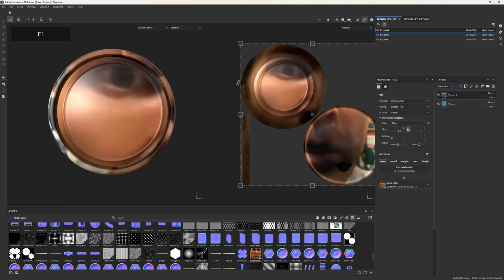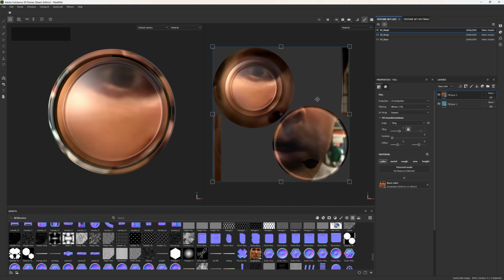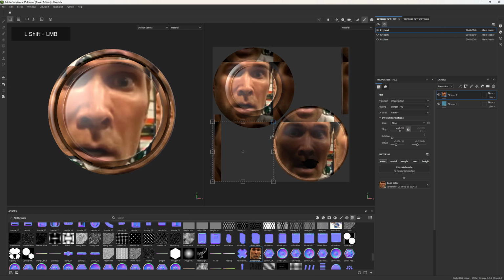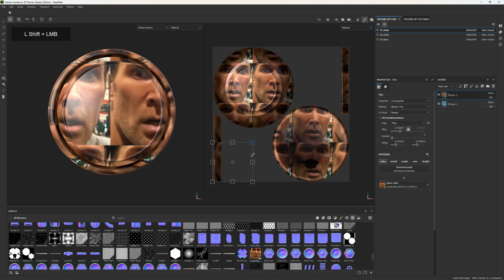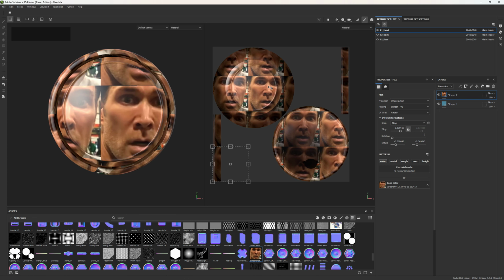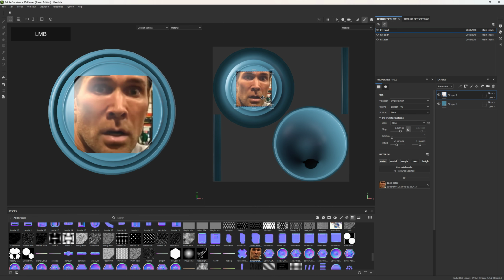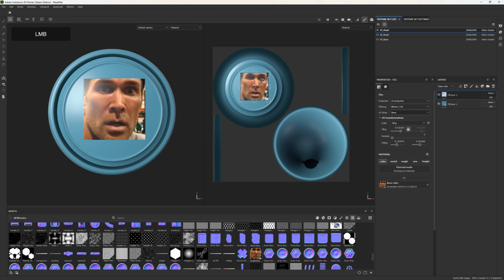So I'm going to press F1 so I can see both. Right now the image is too big. If I hold shift and click, it's going to scale it down properly like a square, but you can see that it's being repeated or tiled. If I come here, I can change this UV wrap from repeat to none. It's going to give me a single image. I can then drag this image and fit it wherever I want, just like this.